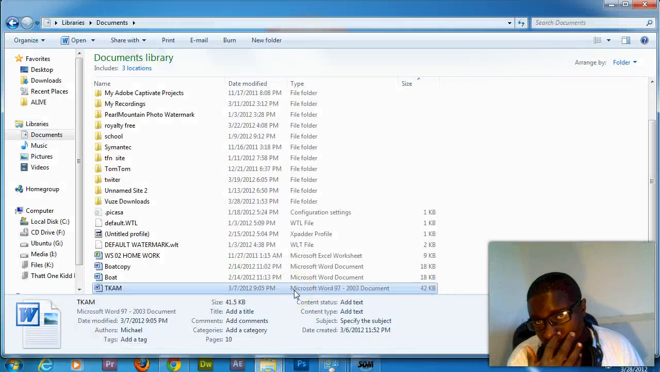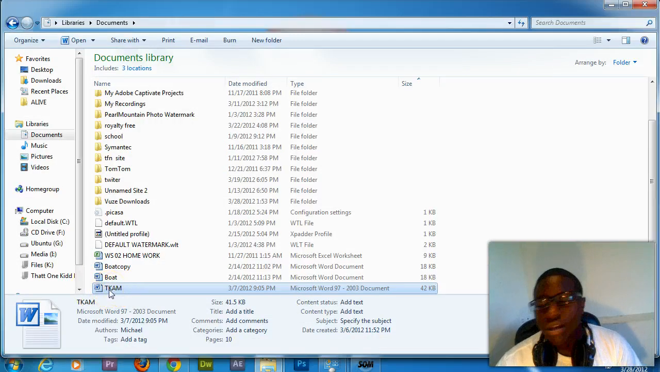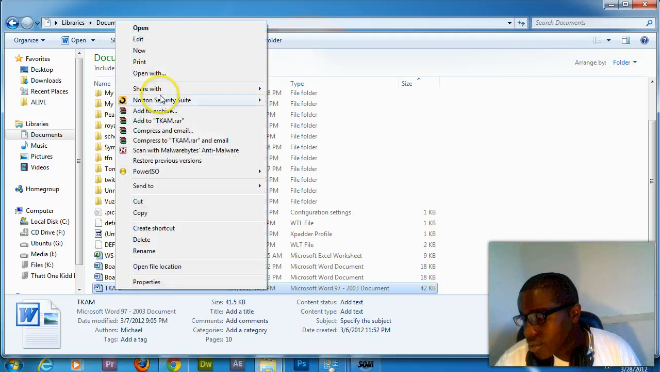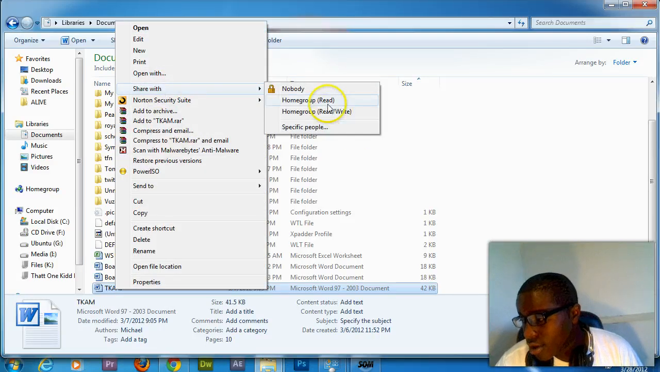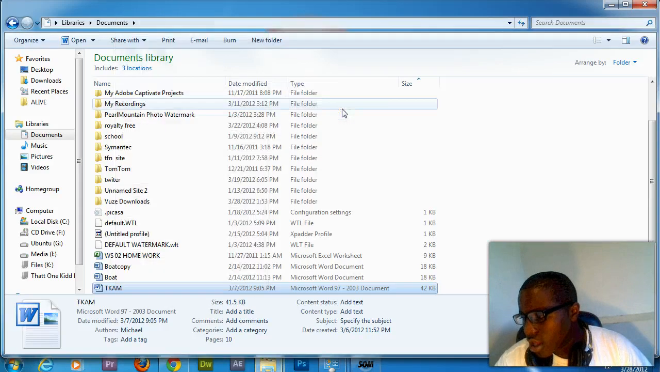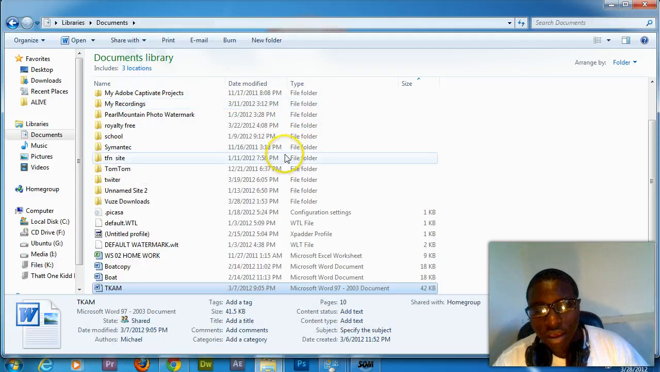So I'm in my documents and I wrote my To Kill a Mockingbird paper, which is a great book, on this computer. And I want to move it, or share it, not move it. So I'm going to right click it, I'm going to go to share with, and I'm going to click home group, read and write. That way they can change it. If it was just read, they could see it. They could open it, but they couldn't change anything unless they save as. But now I'm gonna let them read and write, and now it will be available on that computer.